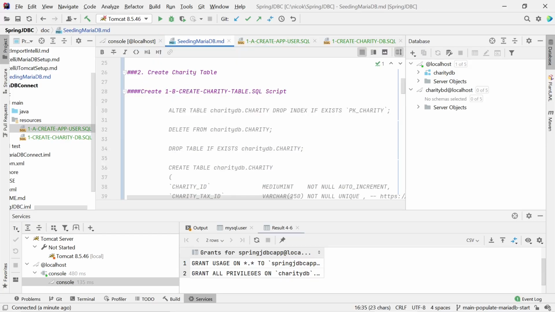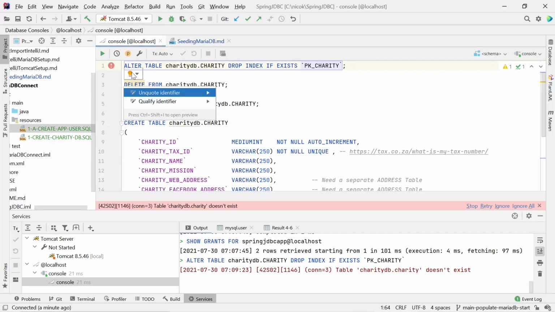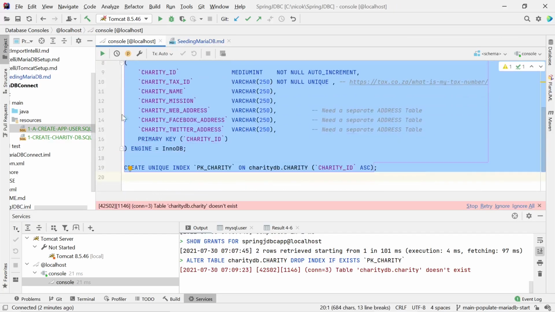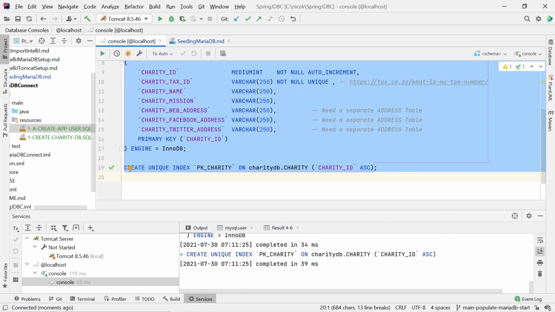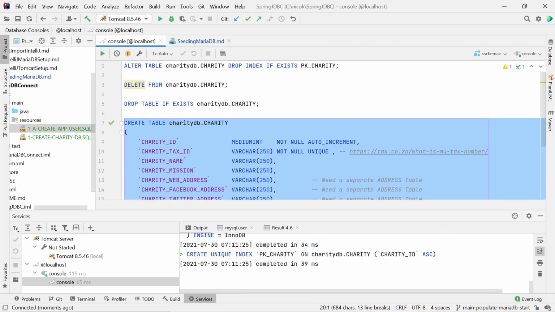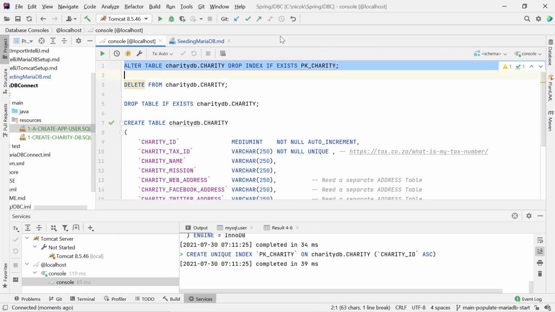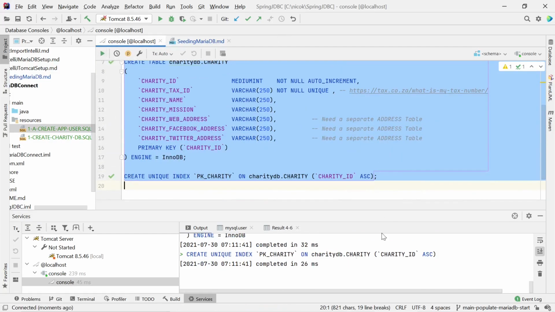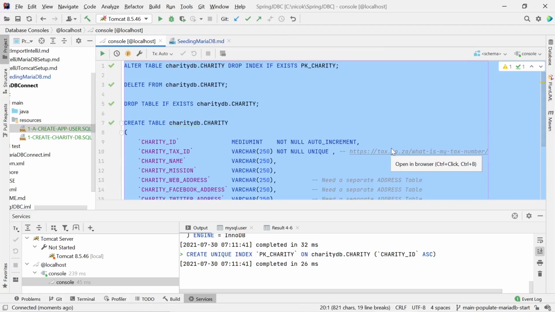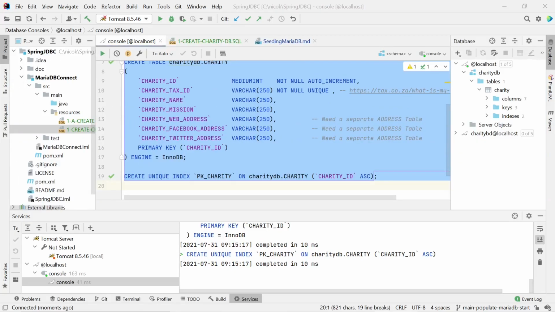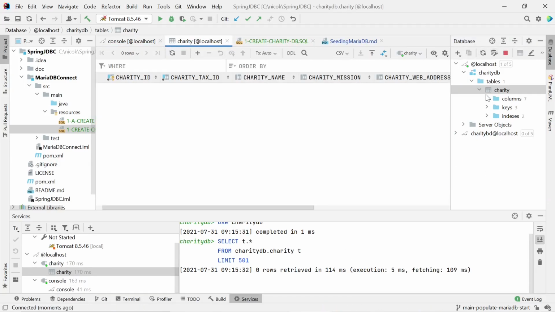Next up, we create the charity database table. We run the table creation script. That looks good. Now let's see if we can run the full script. That looks good as well. Now we have created the charity database table, and we can also see it in our database tab. So we'll save it.